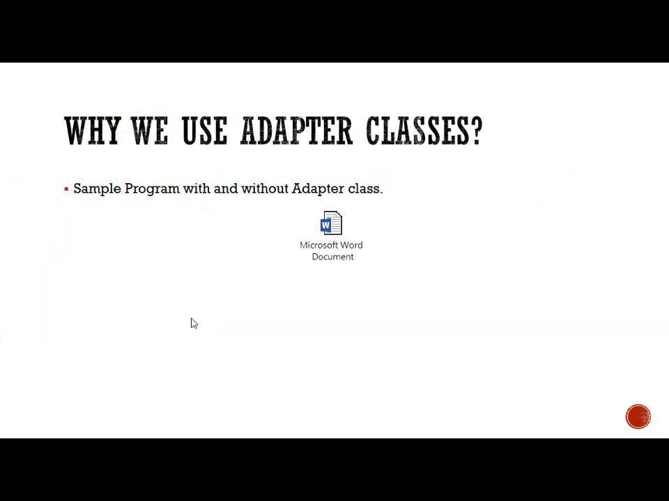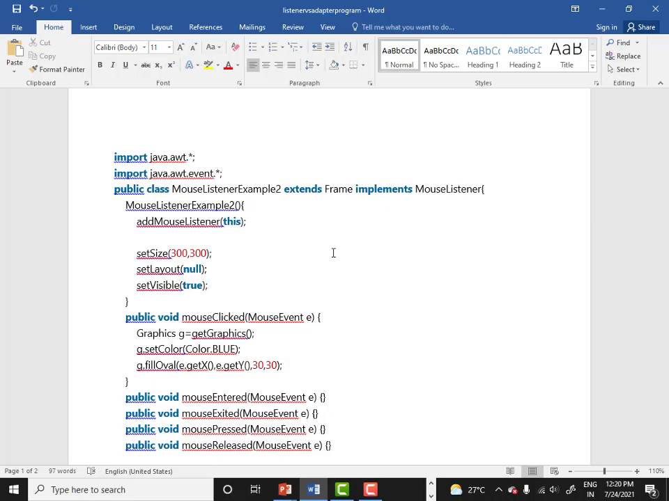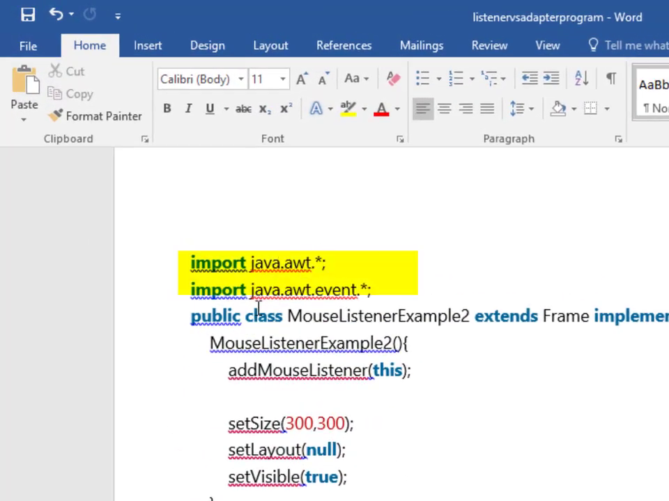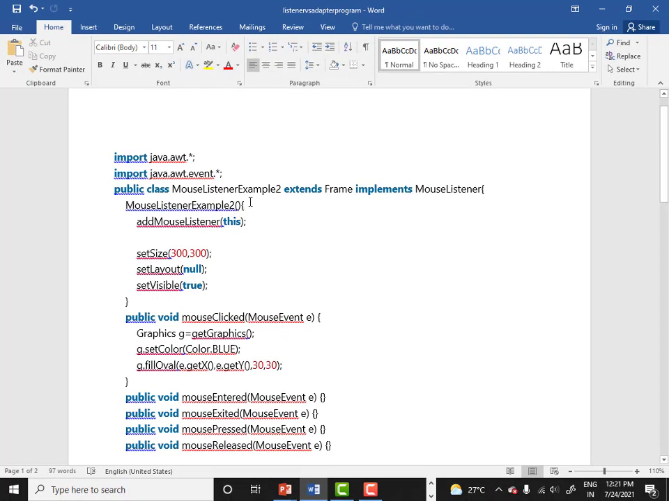Then you'll really appreciate why the adapter is more powerful than a listener. Now I will show you two programs, one with the listener interface and one with the adapter class. Okay, here we go. This program makes use of the mouse listener interface. You can see that you have imported two packages, java.awt.* and java.awt.event.*. That means you are making use of the event delegation model here. You have a class called MouseListenerExample2, which extends the Frame class and implements the MouseListener interface.